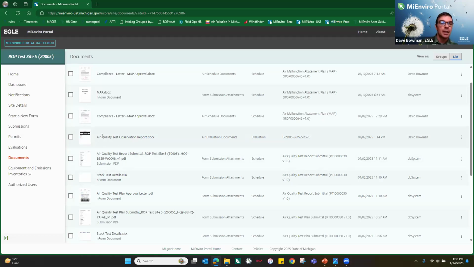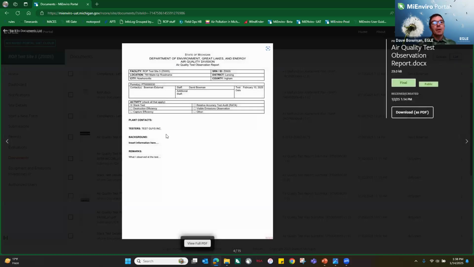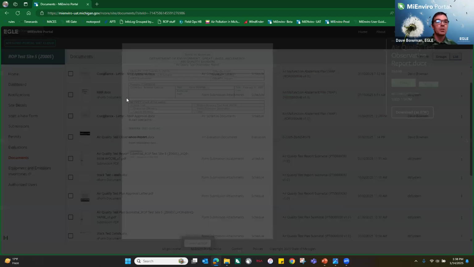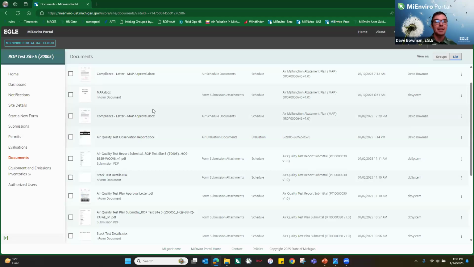So in this case, this is an air quality test observation report. I'm going to click it up. This is going to be the report that the district inspector did of the day. So this is going to cover the operational information that they observed. For the technical programs unit emissions measurement folks, with their version of this, you're going to see data that's very specific to the testing itself. But you're able to see both of those in this area as it relates to your site.